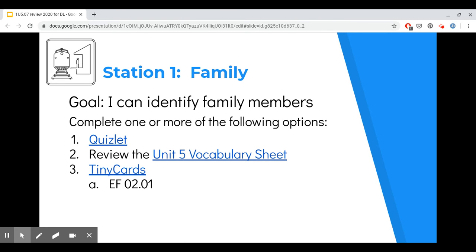Excellent. Okay, today we're going to be doing stations. Now, stations are a little bit unique compared to what we normally do because you're going to control the pace. If you are going on that train track and you're speeding along, awesome. But if you need to stop at a station for longer, that is great too. The point is that you are getting the help and support you need to do your best on our Unit 5 assessment. So our first station that we're going to be stopping at is family.